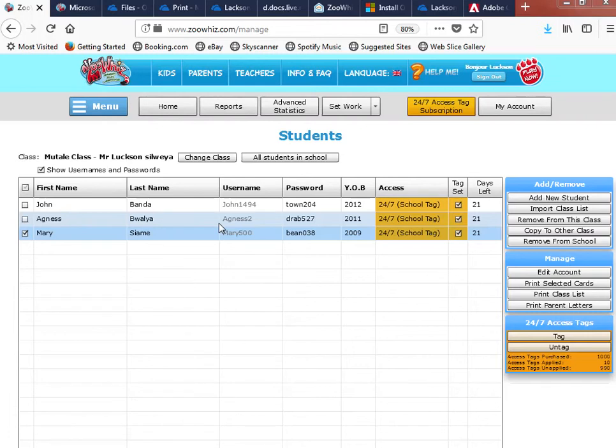94. And then the password, as you can see, is something that is very easy to remember, and this also helps them to spell. So it's town 204, town 204. It's not just random, it's something they can work with. Town 204. That is the one there.